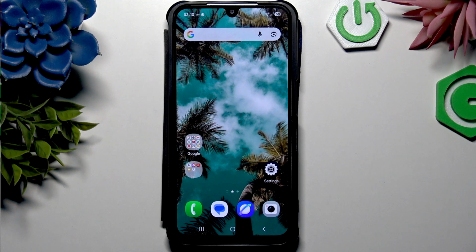In front of me is Samsung Galaxy A26 and today I would like to show you how you can operate voice recorder.